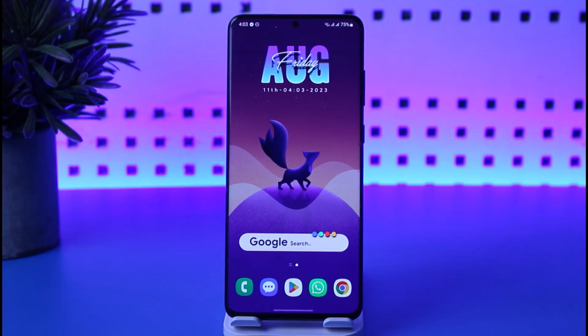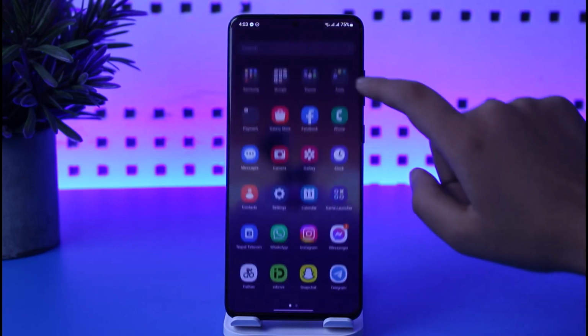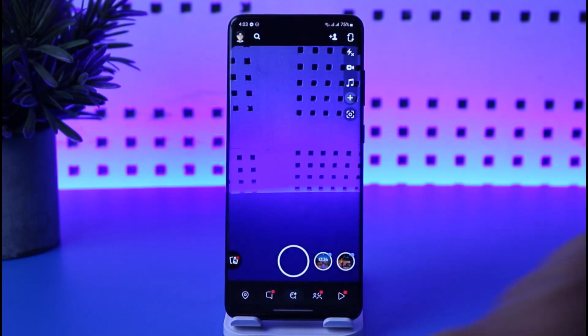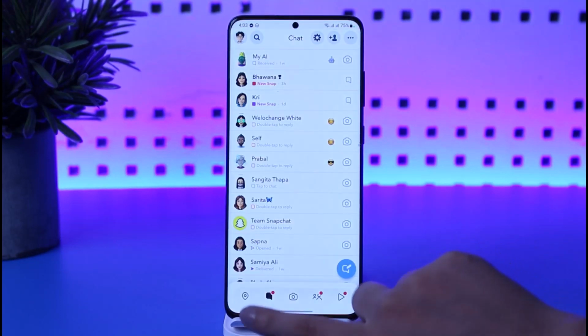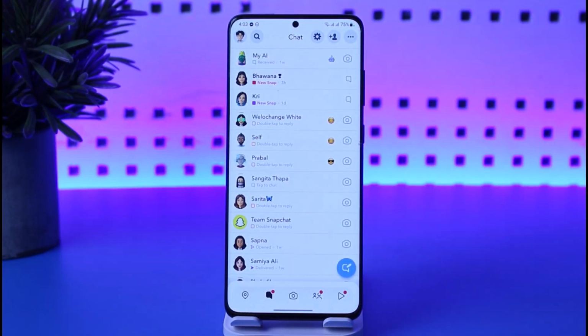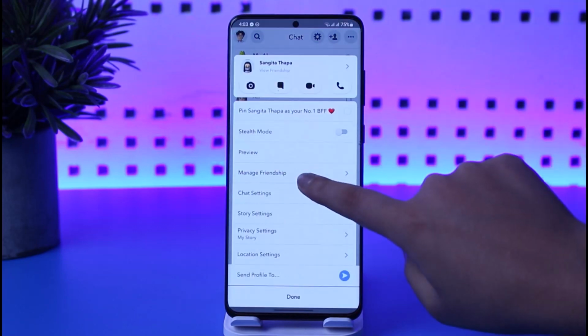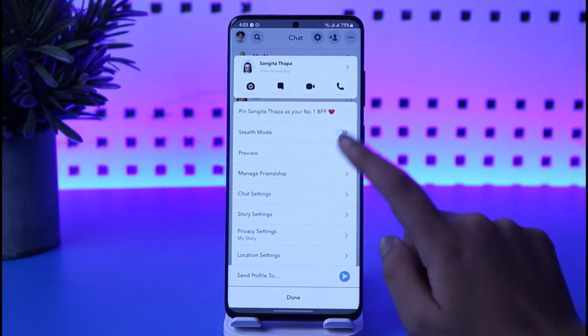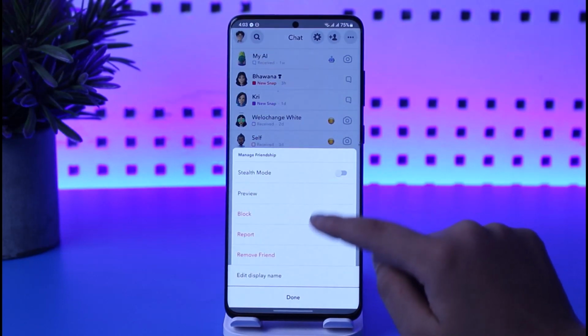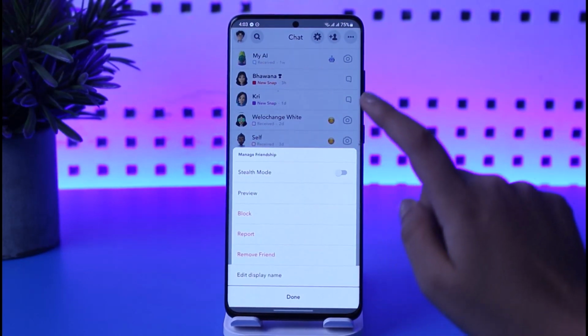First of all, what you're going to do is simply open up your Snapchat app. Once the Snapchat app is open, if we go to our chat box section, we can find all of our friends, right? So if you want to remove a particular one, we can simply press and hold that person's profile, and we can see this option called manage friendship. If you tap on it, we have this remove friend option. We can simply remove that person, right?